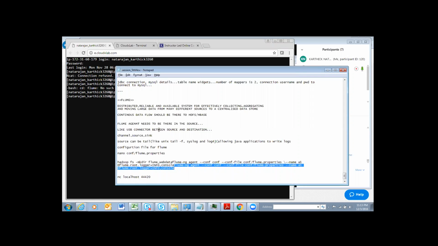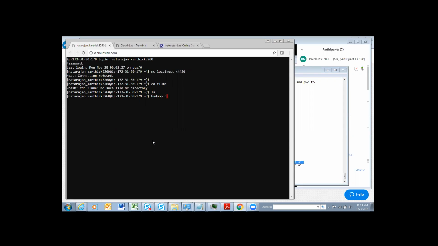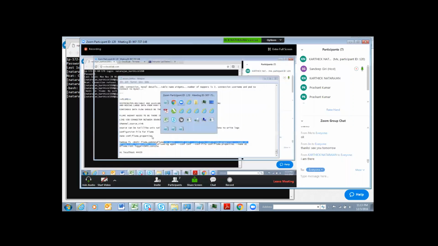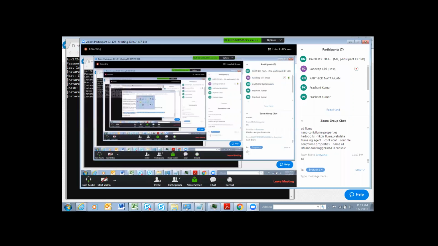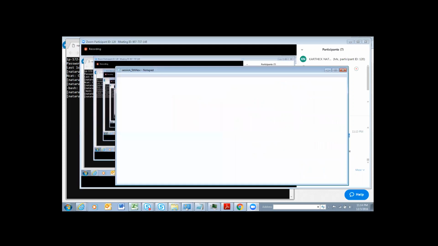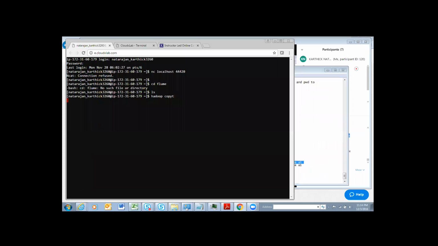So you will have to copy this folder. Say Hadoop copy to local. I'll put the entire thing in the chat. Okay, you can see that. Hadoop fs, yeah, that's it. Enter. Now cd flume.